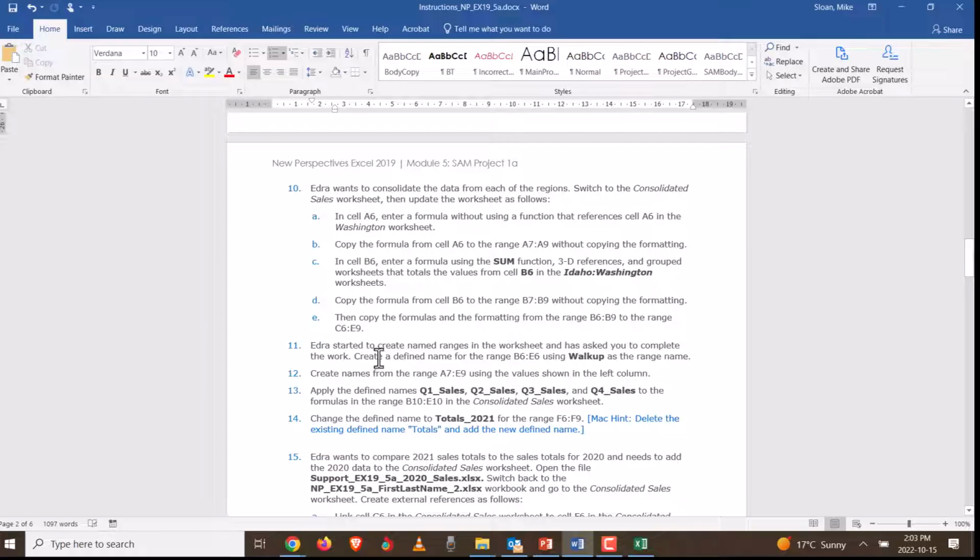So in A6, enter a formula without using a function that references cell A6 in the Washington sheet. This is the most simple formula you can do in Excel. It's called pointing to a cell. I know I've kind of alluded to this. I think I did show you in a previous video where you want something else that's in a cell. So you just go equals and then click on that cell.